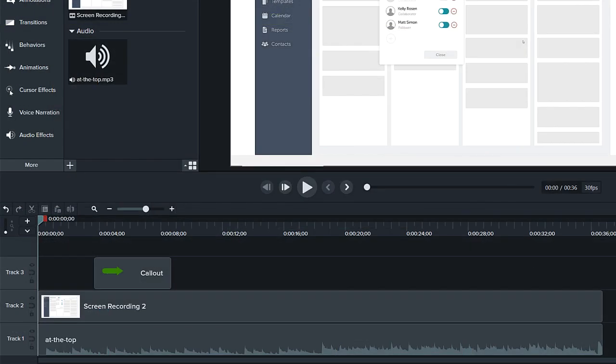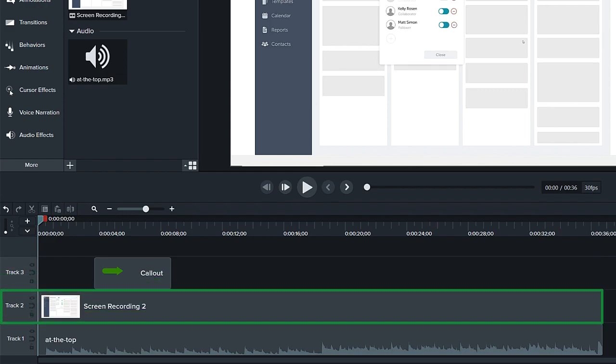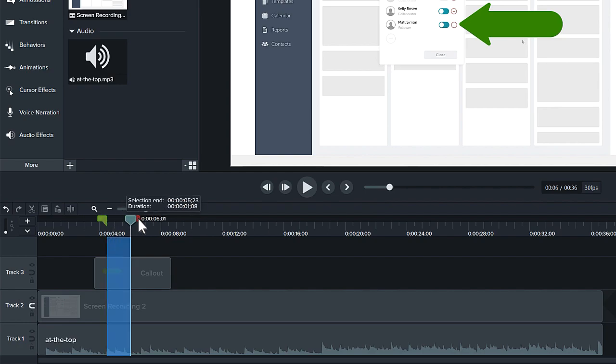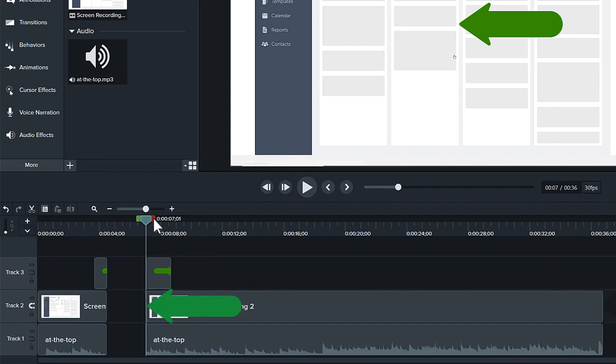Now let's look at an example of the challenges with using this option when the project has multiple tracks. This project has a callout, screen recording, and audio track. If I make the screen recording track magnetic, then remove a section, the track snaps together. However, the callout and audio track remain in the same place. This causes the media to become out of sync.